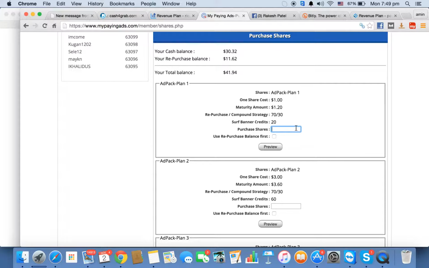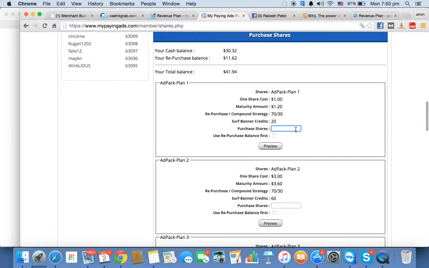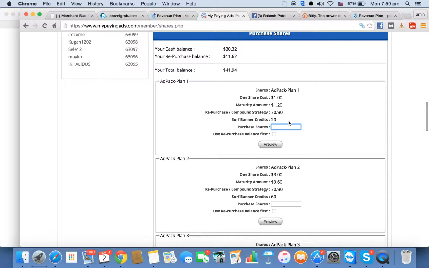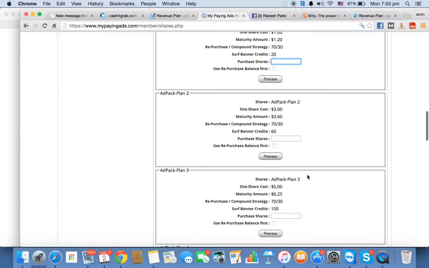And the max out is 200 shares. You have to buy 200 shares from 1 on down. After 200 shares, you can no longer buy that particular plan. Suppose I buy 200 shares of $1 from plan 1. That's it. This will be removed and you can start purchasing only from here.